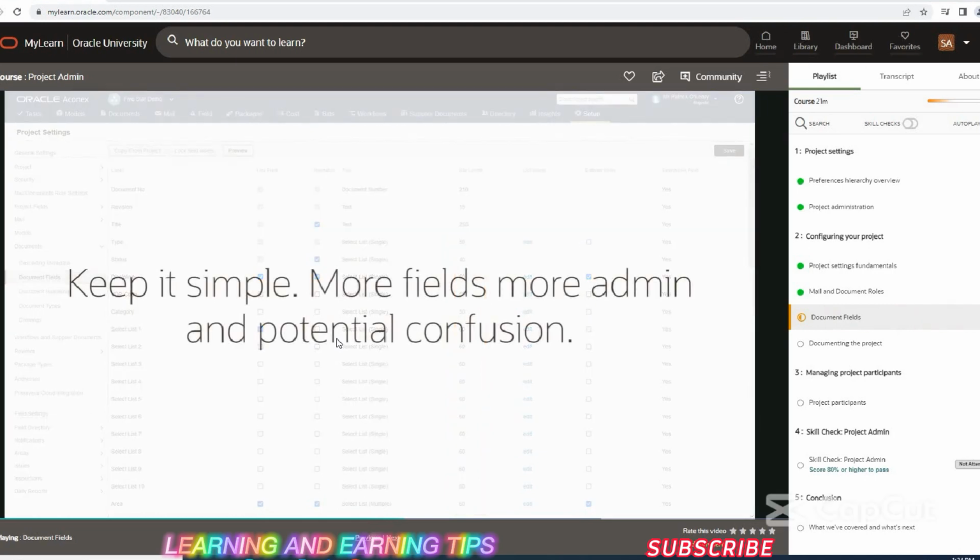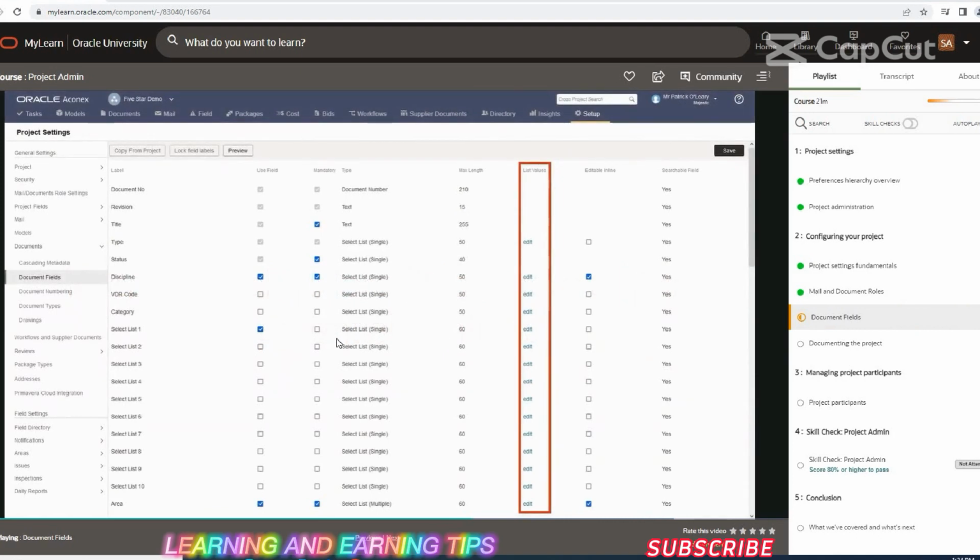As an administrator, it's your job to ensure that the fields are configured correctly and maintained. We always recommend keeping everything as simple as possible, and that means not using any more fields than is absolutely necessary. More fields means more administration and potentially more confusion for the project team. One of the things you'll probably need to do more often than anything else is to manage the values in the single and multi-select list fields. It's likely that these will need to change over the life of the project.